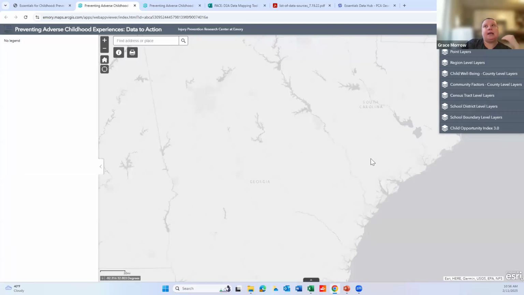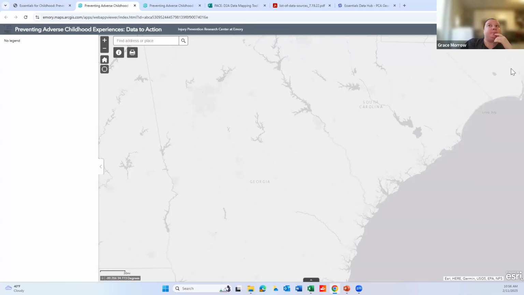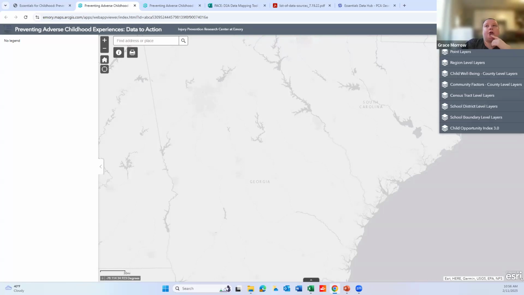So you just click this. And then over here, these are the different data points that you can add on the mapping tool. Sometimes you might open the mapping tool and there's nothing over here, but you can access all the data points by this little folder over here in the top right-hand corner.